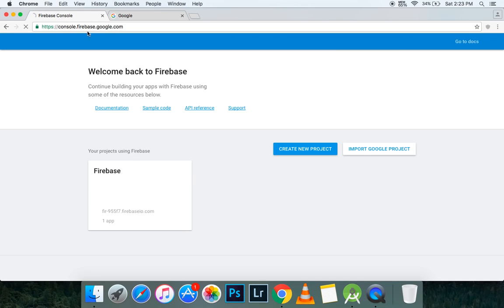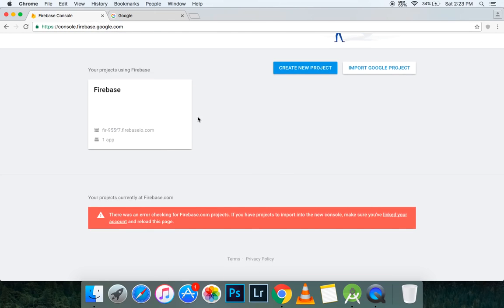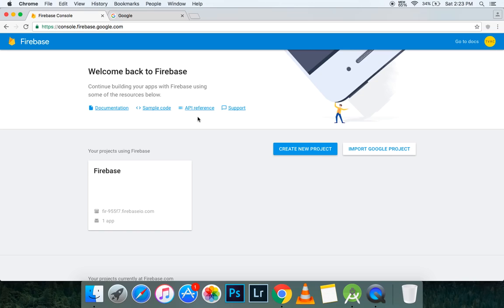Then it's going to fire up the console, console.firebase.google.com. Pretty long name, but work with it. Here it will show the list of projects that you have, a list of apps. I have one app already here that I've been working on for a while, and this is just a test app because I was testing the Firebase code, and it's pretty good.